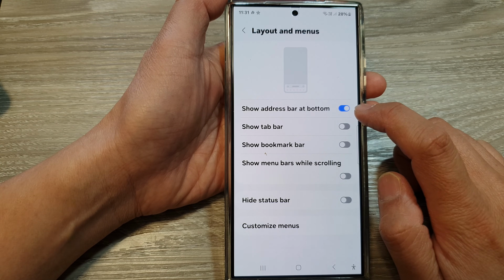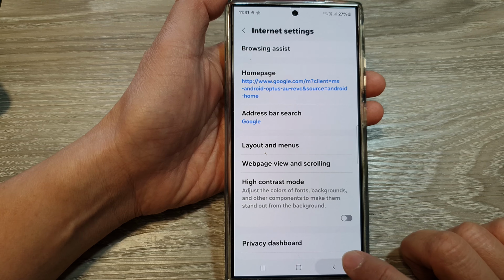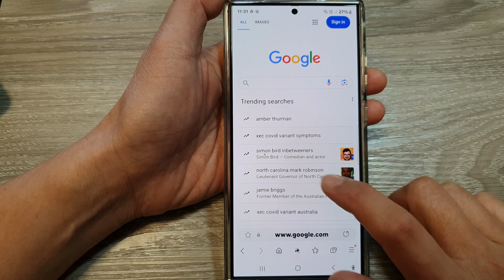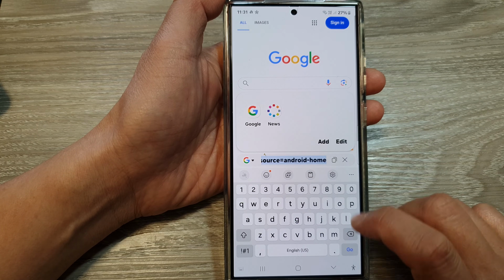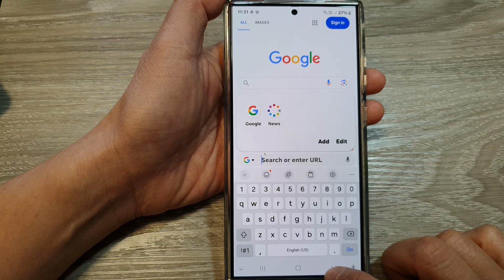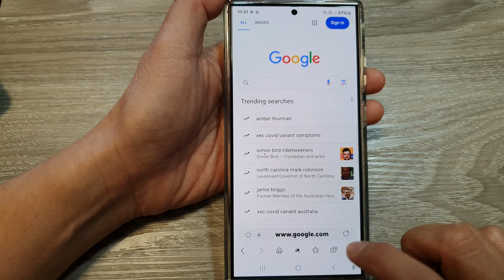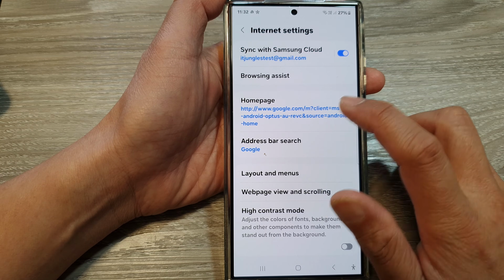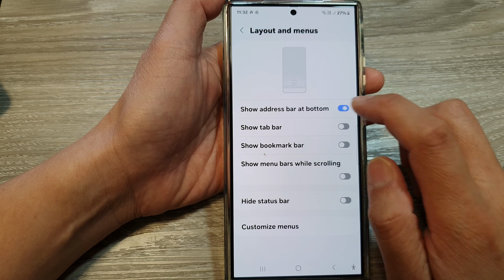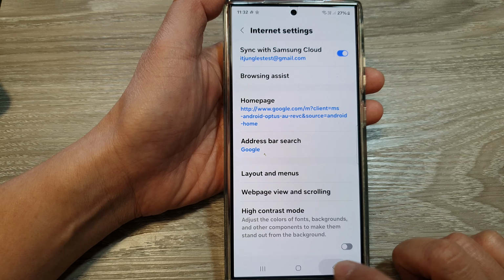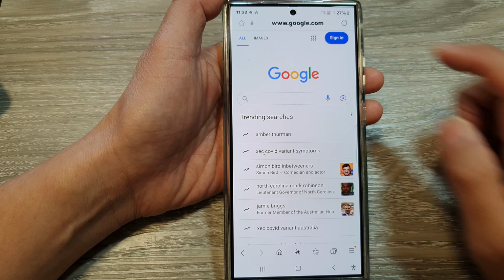Once it is turned on, the address bar will be moved to the bottom of the screen, as you can see right here. We can move it to the top. So here I will go into the menu and go into Settings and go into Layout and Menu and switch it off, and this will now move the address bar back to the top of the screen.